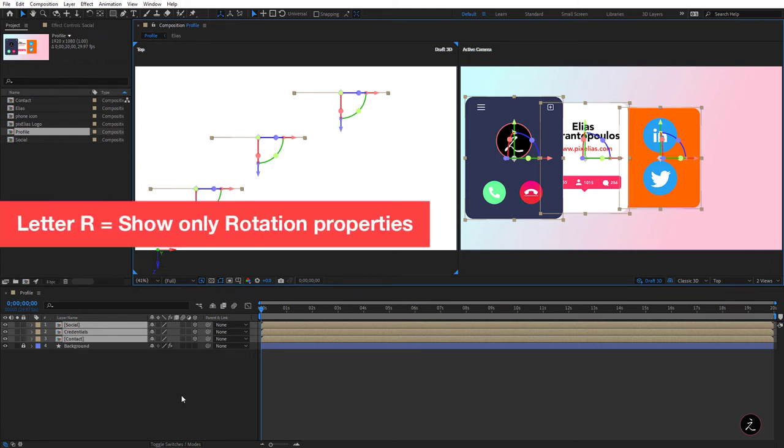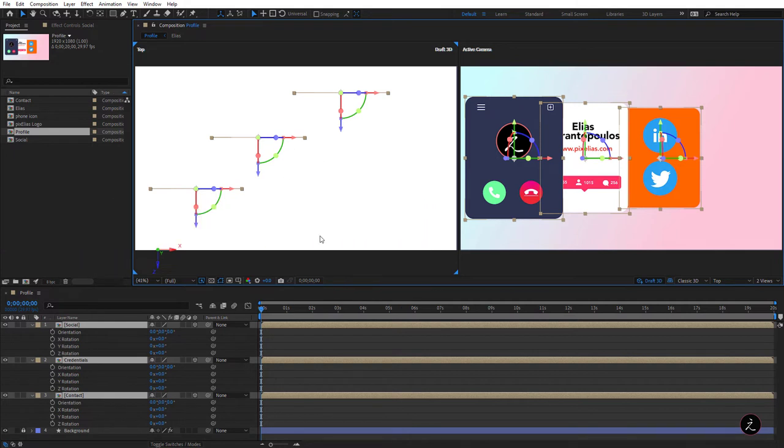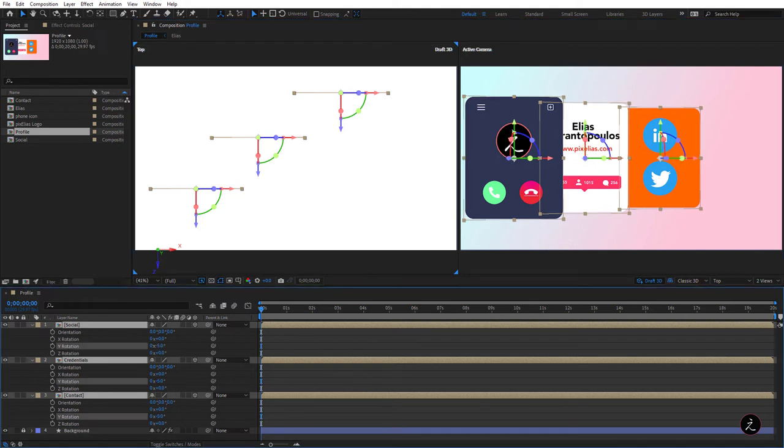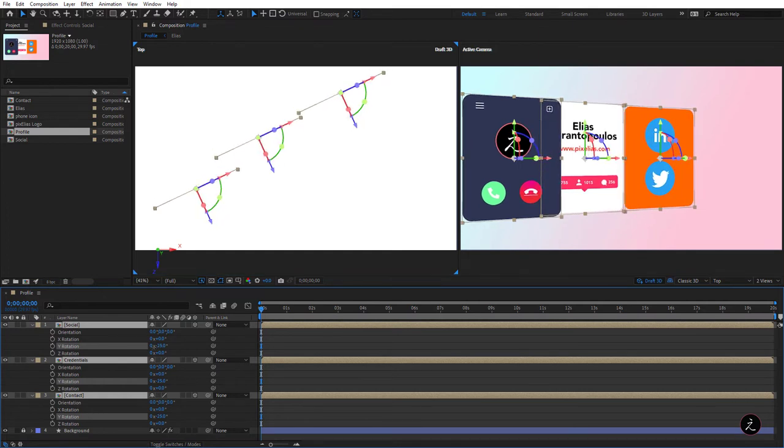So I will press the letter R on the keyboard. And before I set any keyframes, what I will do is a test drive. So what I'm trying to say on the Y rotation, because I want to rotate them on the Y axis, I will scrub this and see the behavior between the relationship of these 3D layers. As you can see, all of these 3D layers, especially those two, intersect with each other in 3D space.